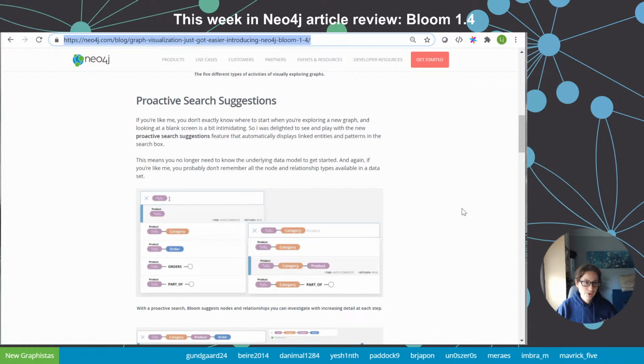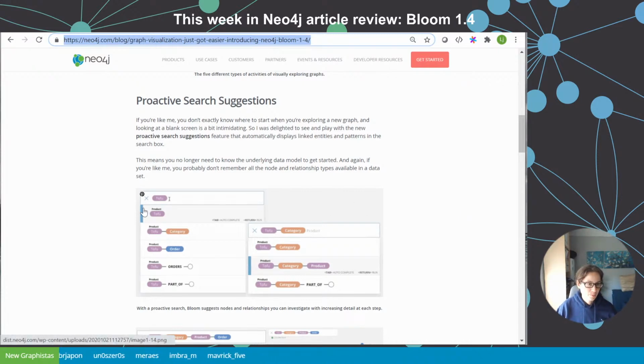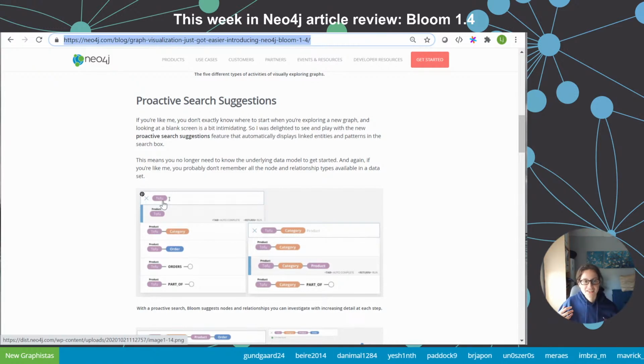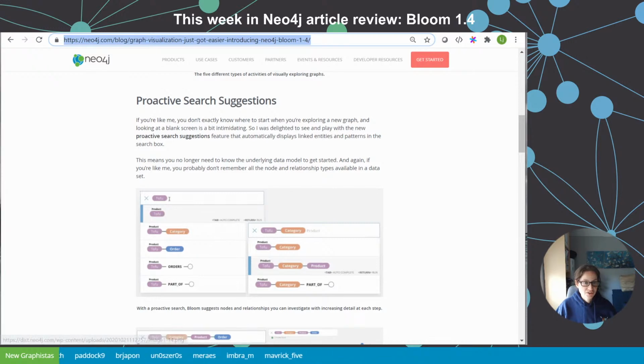Effectively what proactive search is trying to do is make it a little bit clearer. We've got an example in the post where we've got a product with the name of tofu. The proactive search suggestion will try and suggest what's next, maybe another label in the database. In this product database you've got labels for product, category, and order. As you select them, you build through the pattern.